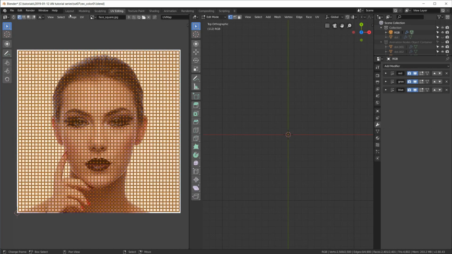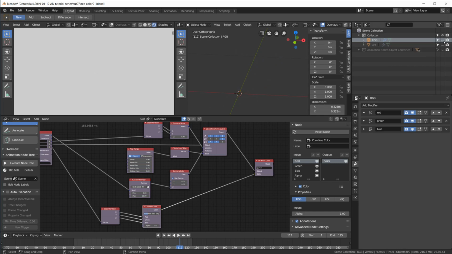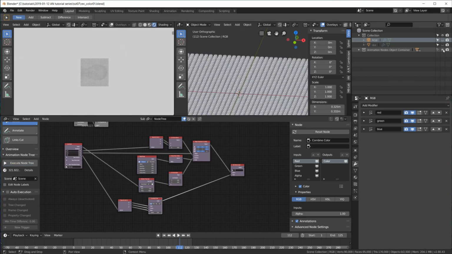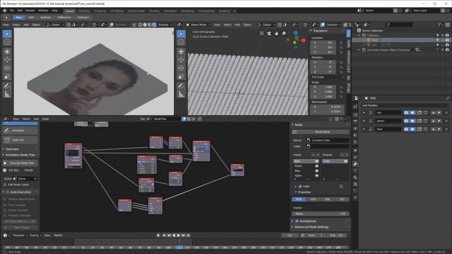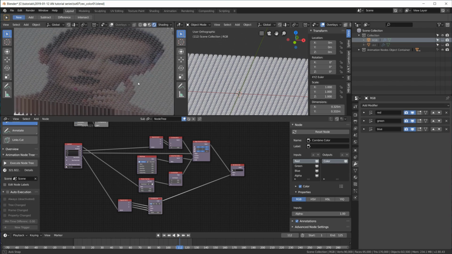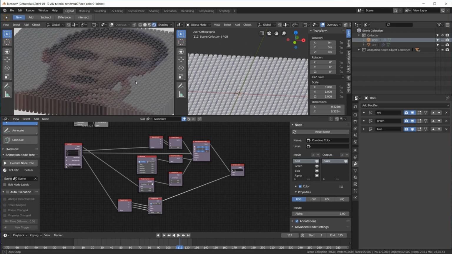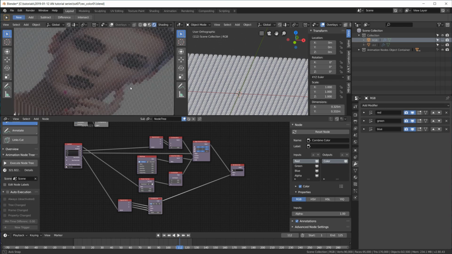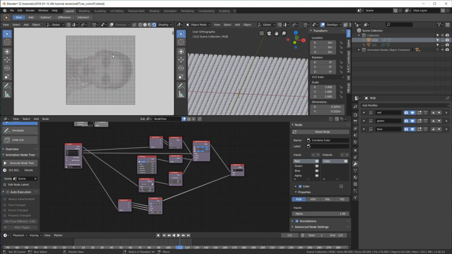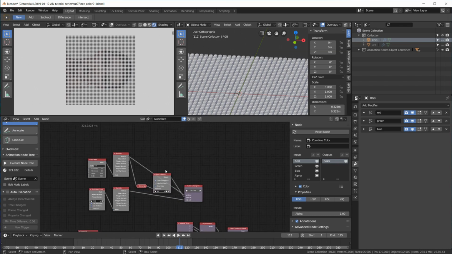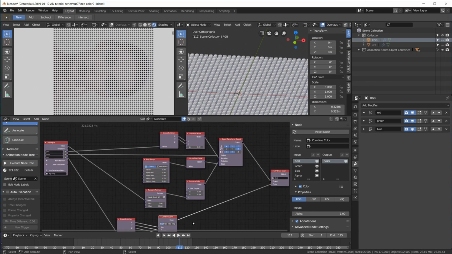Okay, so now I hide this again, I execute my node tree again and enable this collection here. And what do we get now? We get colors. Cool. Okay, so when we look at it from top view, we also notice that it's rotated 90 degrees. Now let's fix that first of all. It's a little bit hard to see because the dots are kind of small.